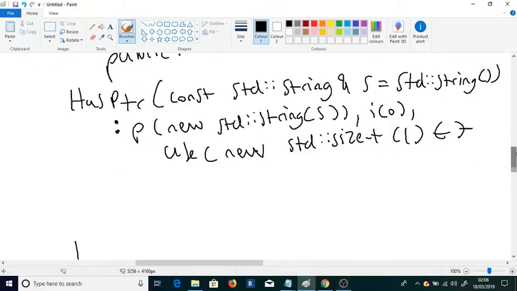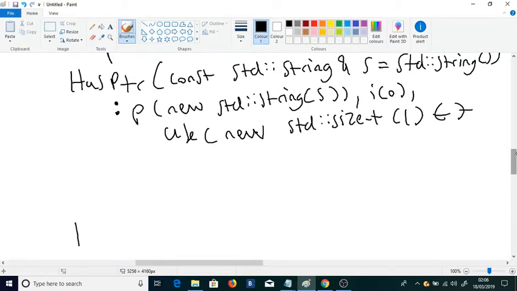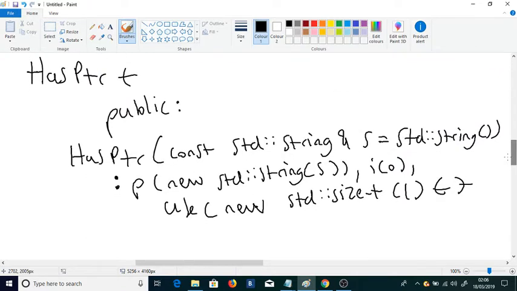Okay, let's write out this code quickly. Actually, we'll discuss it as we go, just to make it easier. This is the specification of a constructor which has a reference parameter to type string, and we set p equal to the return value of new, which dynamically allocates an object of type string, constructs it from s, constructs i with 0, and then constructs use, which is our data member, the actual pointer.